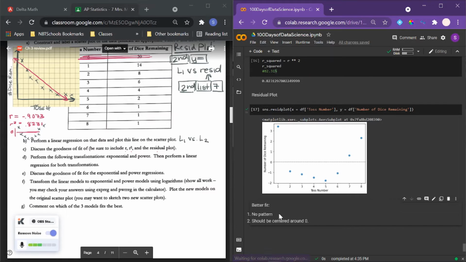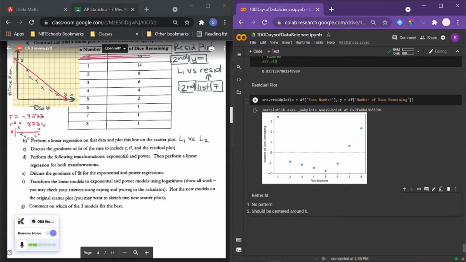But usually you can just tell if it has a pattern or not. You don't really need to say it should be centered around 0, because sometimes they're not centered around 0, but they don't really have a pattern. It's overall spread out evenly. That's what a good residual plot would look like. And we're actually going to see that in a few moments.